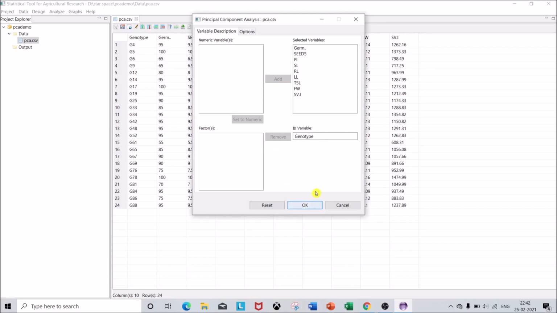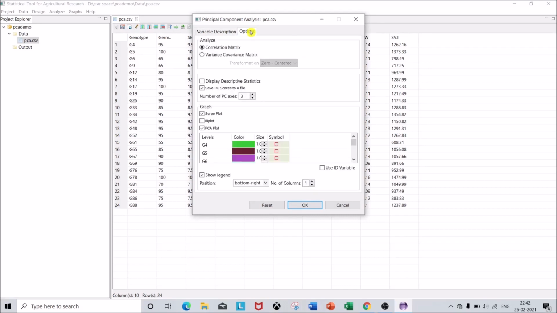Now before clicking OK, go to the options tab. Click on the options tab. You can see there are two options. You can analyze using a correlation matrix of the data, or you can go for a variance-covariance matrix. We usually go for the correlation matrix.